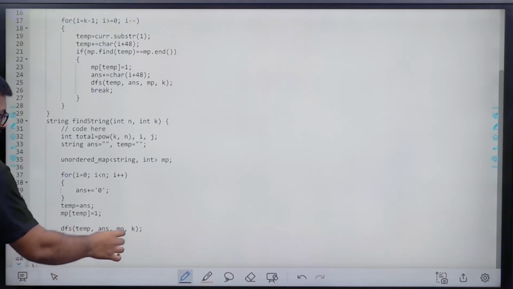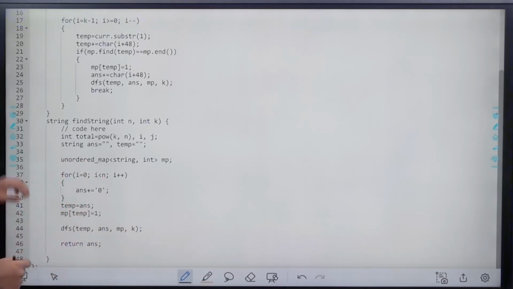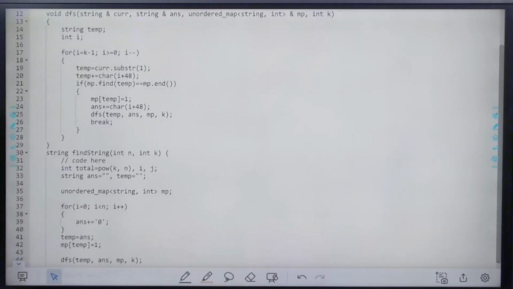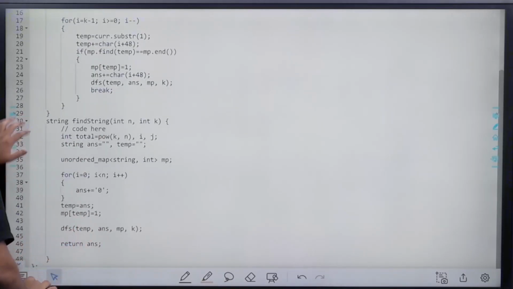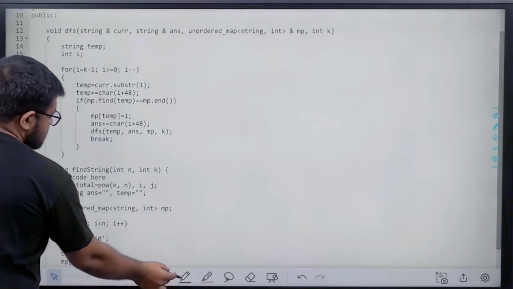I will pass the answer string, I will pass the map, and I will pass k. Now let's look at this DFS function. In this, what I'm basically doing is taking one, and finally I will return my answer. Okay, now let's have a look at this DFS function.